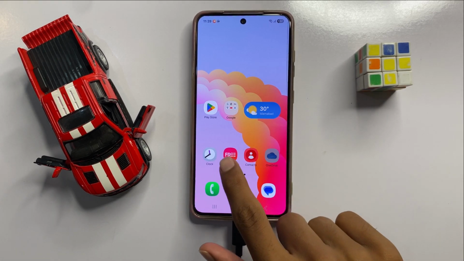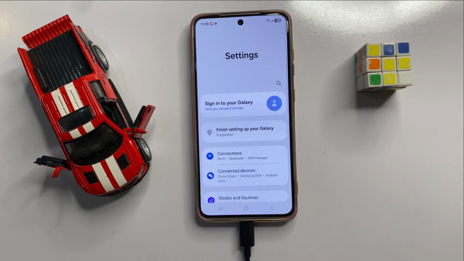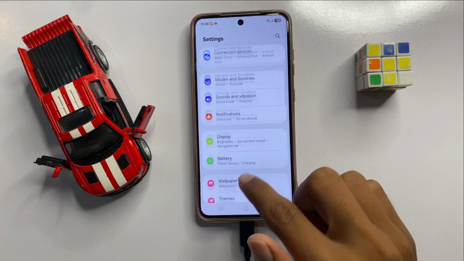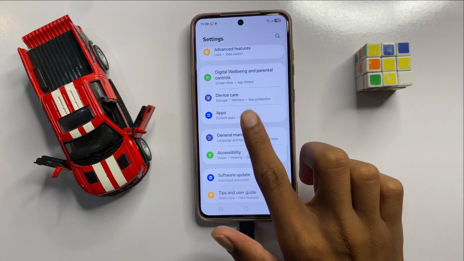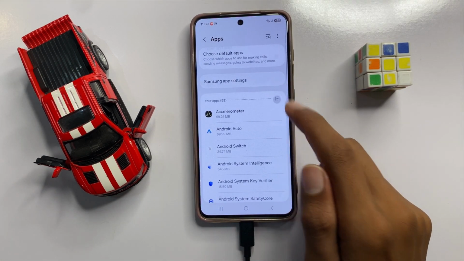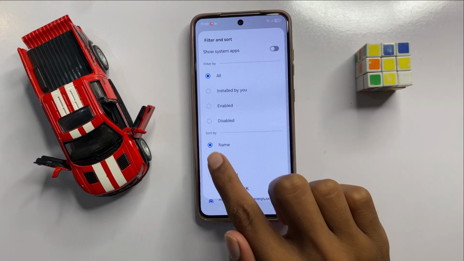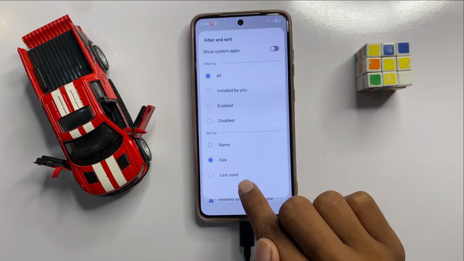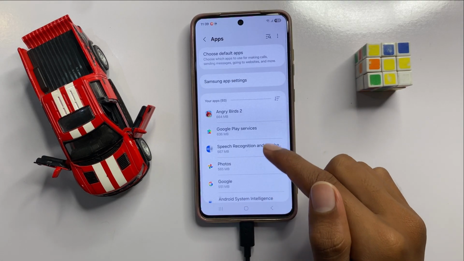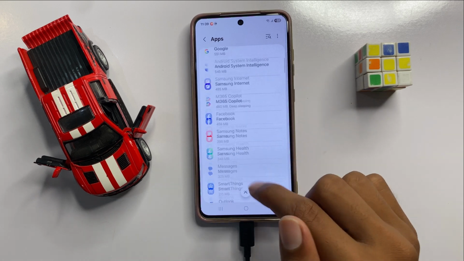First of all, open settings. In settings, scroll down and here you can see the option apps. Now click on apps and then click on sort and filter and then click on size and then click on OK. Now here you can see the apps sizes.